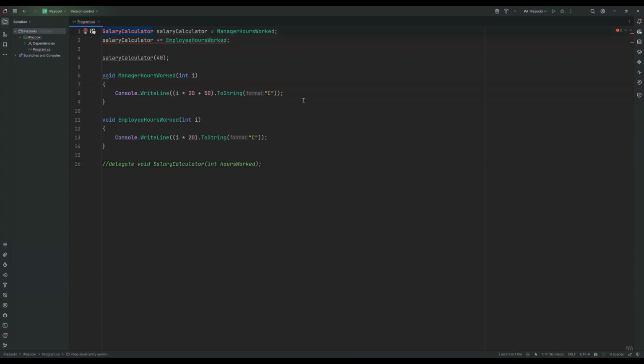In my current project, I'm enhancing the salary calculator delegate by adding an employee hours worked method once, and that's done. How nifty is that?